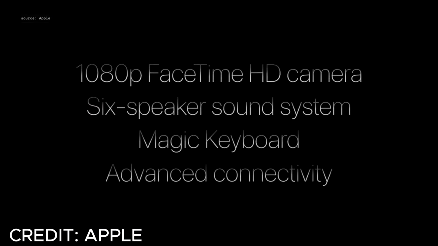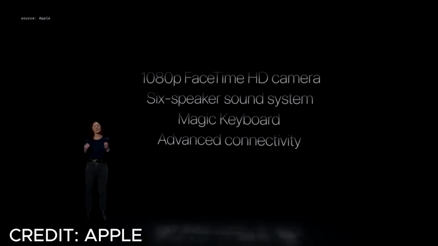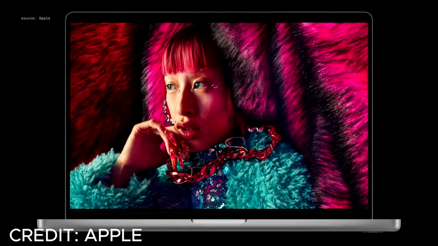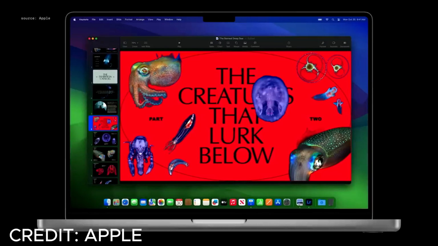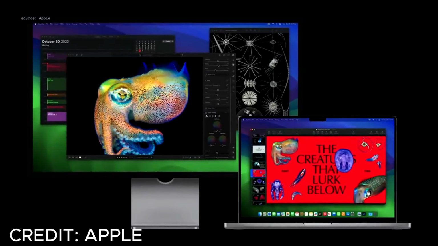You get all these great features. And of course, you also get the industry-leading Liquid Retina XDR display. SDR content is displayed at up to 600 nits, which is 20% brighter than before. And users connecting to the Studio Display, which also supports up to 600 nits, have consistent brightness across their workflows.